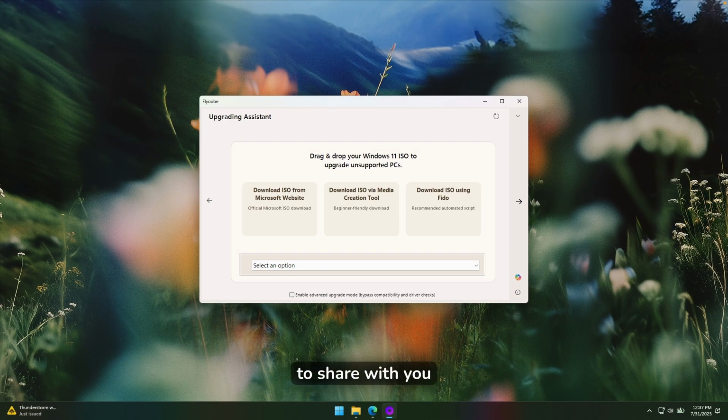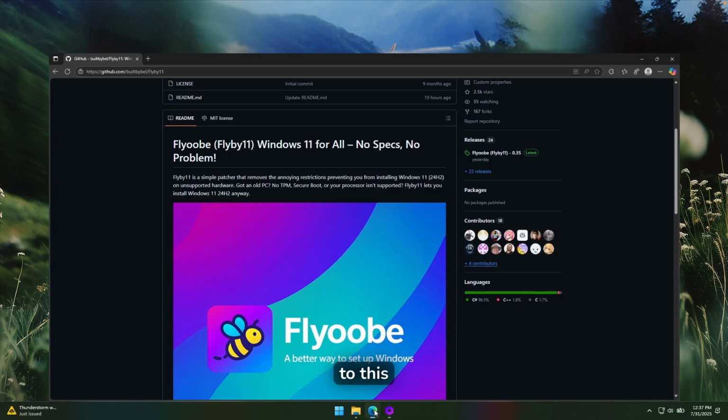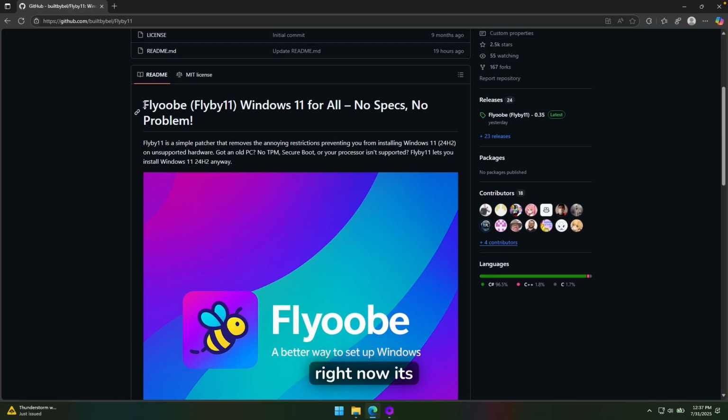Today I want to share with you this amazing brand new tool called FlyOB, which allows you to upgrade to Windows 11 on unsupported computers. Quite recently, it was actually updated to this brand new name. Right now, it's called FlyOB, and the previous name was actually Flyby 11.